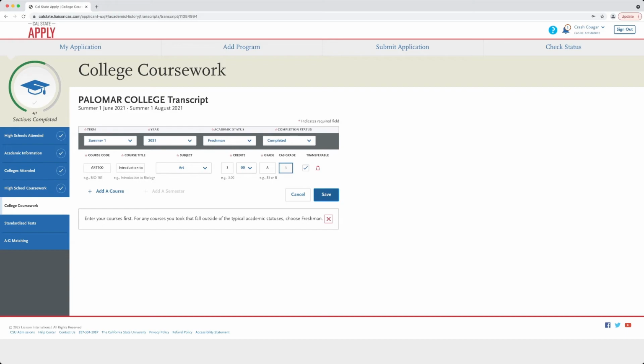If your grades are listed as BA, CB, or DC, you must list them as AB, BC, and CD in order for the system to recognize them. Make sure you indicate all transferable courses by checking the box, if not already checked. After each course, select Add a Course or Save when you have entered all courses in a term.